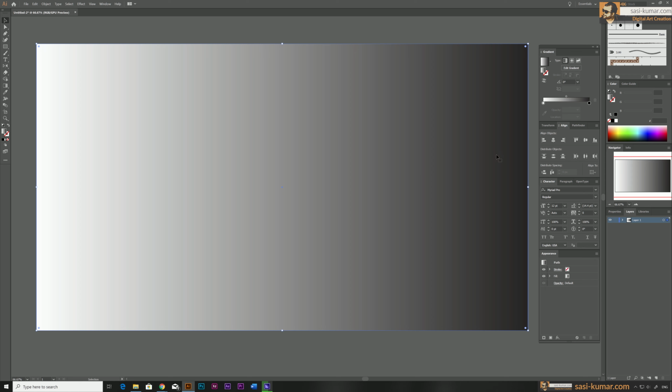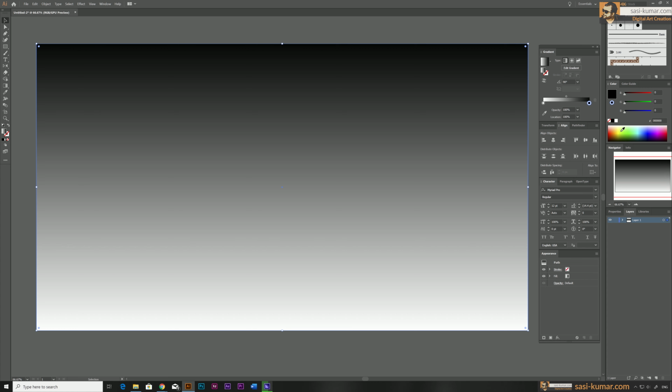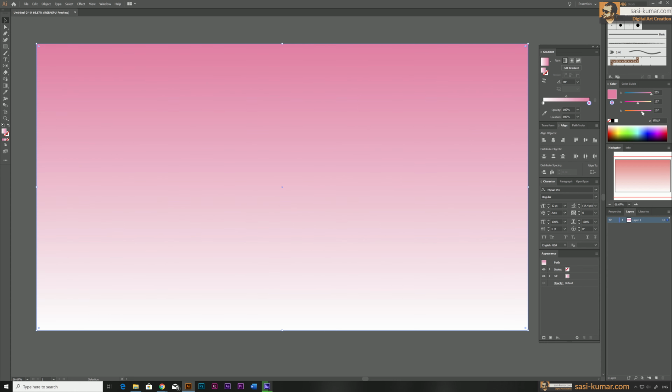First thing that I want to do is change this to 90 degrees so that our gradient will be vertical like this. And for the black color, I'm going to change this from grayscale to RGB first. Then I'm going to apply a nice pinkish color, something like that. And for the lighter tone, I'll select RGB again, and this time I'm going to apply a yellow color like this. Okay, maybe a little bit more red.